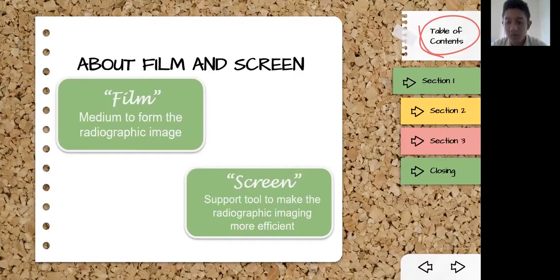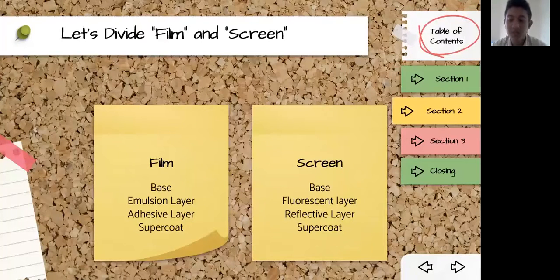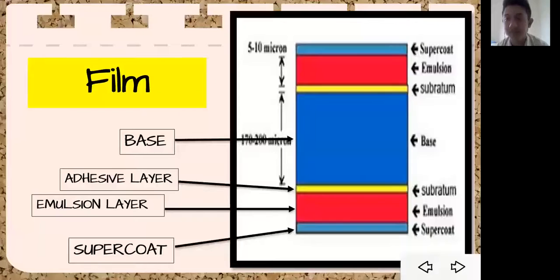And then, before we study the working principle of film and screen, we need to know the structure and the components of film and screen. Film consists of two main parts, called the base and the emulsion layer. But to increase the quality of the film, there are additional layers called the adhesive layer and the overcoat. The structure of the screen consists of four parts: the base, reflective layer, fluorescent layer, and the supercoat. Let me explain it one by one.